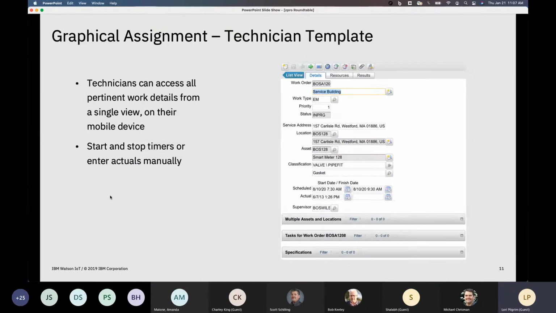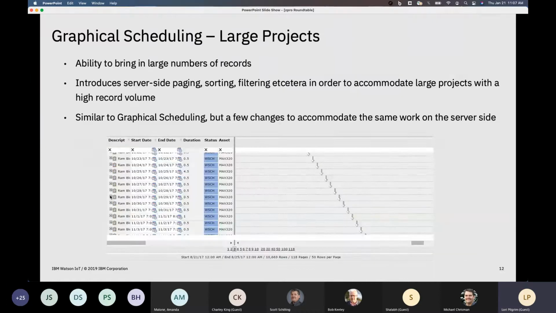We also have some Everyplace templates that allow you to do a connected technician mobile app that allows them to see their work orders, complete them, and do all the work that they need to do on their mobile device. Graphical Scheduling for Large Projects is also a scheduling tool, but it allows you to do work orders for a larger range. So we're talking tens of thousands of records rather than the few hundred, few thousand that we allow within graphical scheduling.